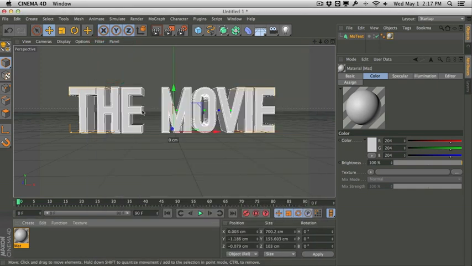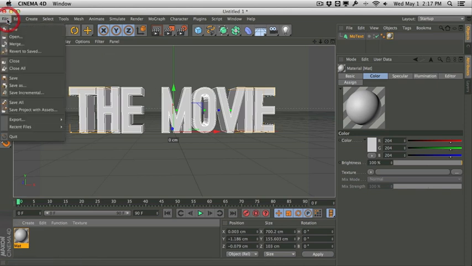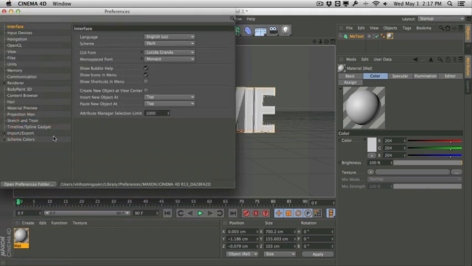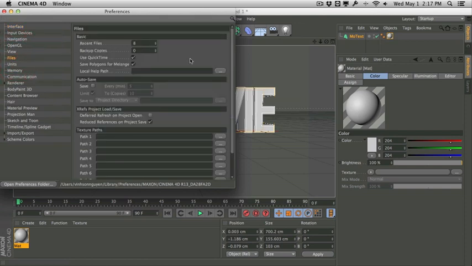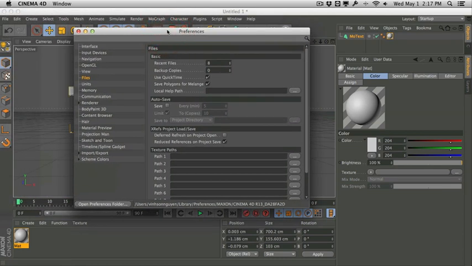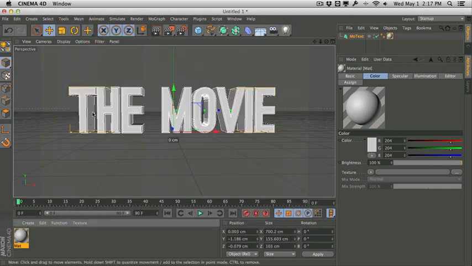Now before you save this file, if you're using Cinema 4D, I would suggest going to the edit here and go to preferences. We'll hop into the files section and make sure that you have the save polygons for melange checked, and that will ensure that Cinema 4D will export properly for Element 3D. So make sure that that's checked. Now of course you can create your text in 3ds Max or in Maya or Blender, even whatever 3D application you're most comfortable with here. You're just going to need to save it as an OBJ file.